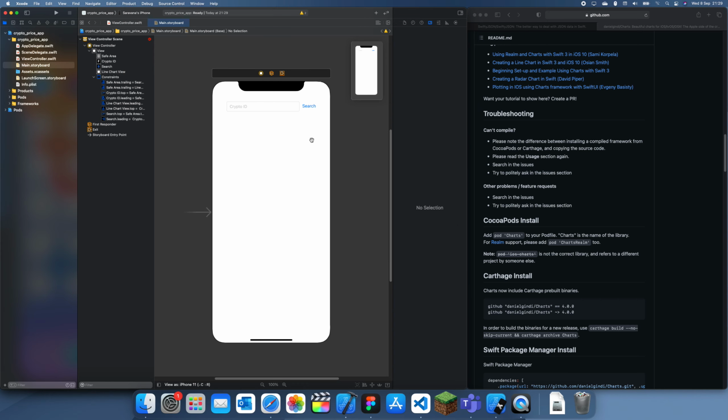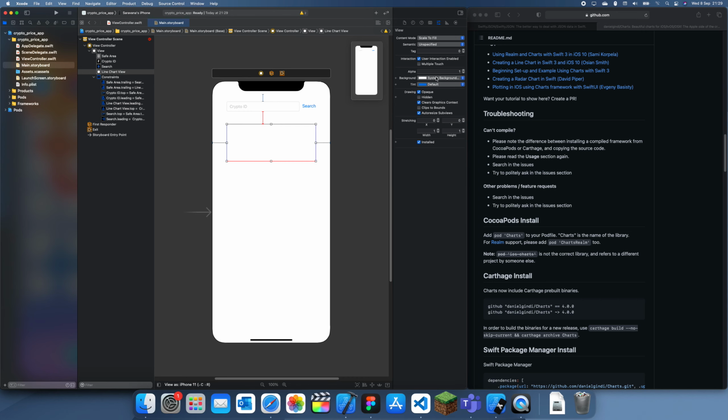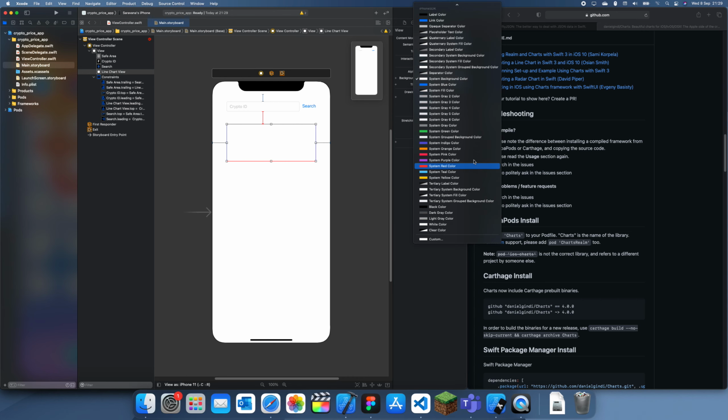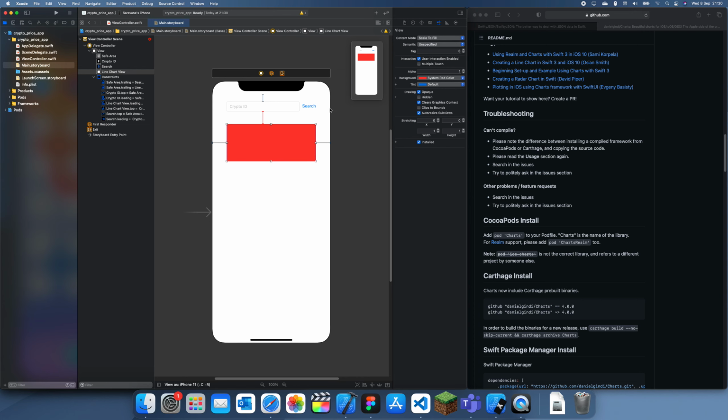view and by charts, so you can't really see it. I wonder if I change the background color to something that's easier to see, let's just change it to red for now. I'll change that back once I finished building this.